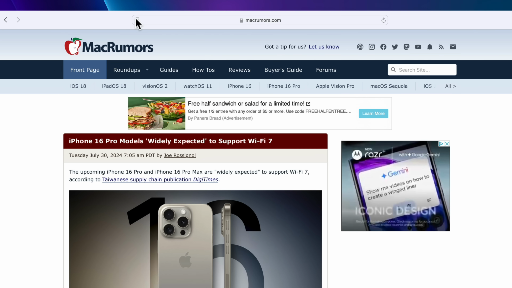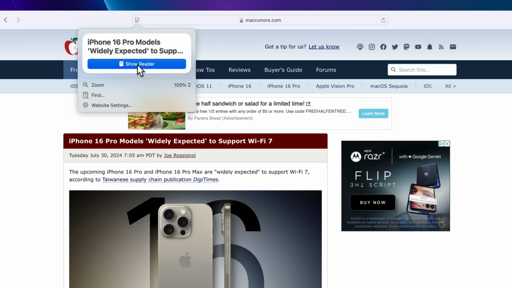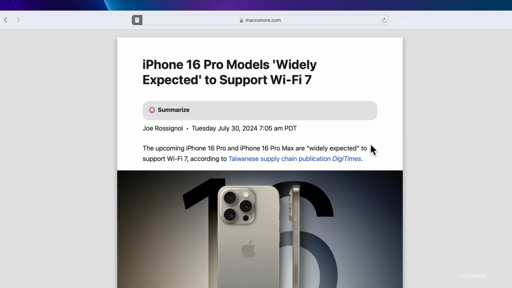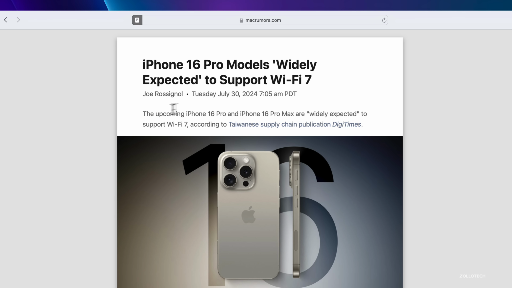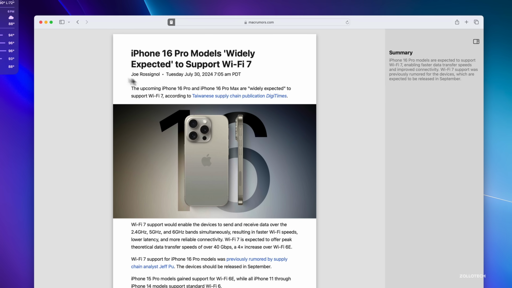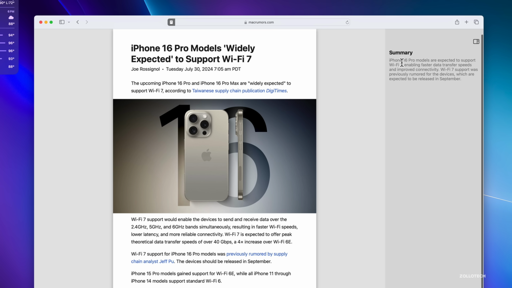If we go into Safari and then we go into reader mode, we'll go into show reader. We now have the new summarize option within reader itself. So that's part of Apple Intelligence. It just read the article and then summarized it over here, talking about iPhone 16 Pro models that are expected to support Wi-Fi 7. So this is super helpful. It didn't work in the actual reader view before.